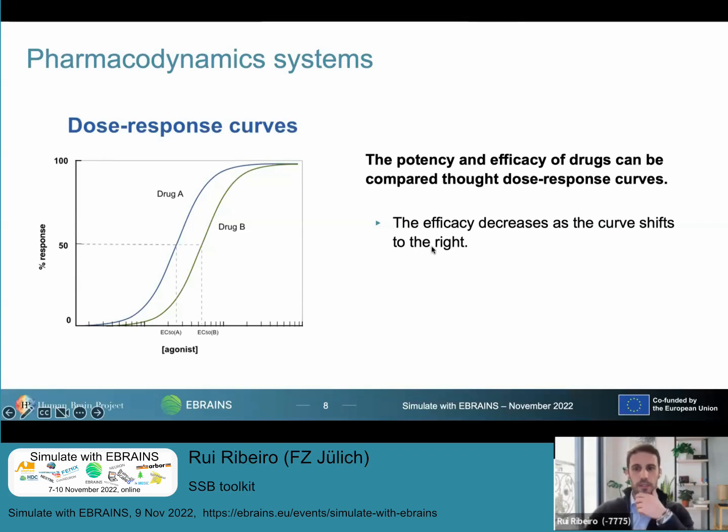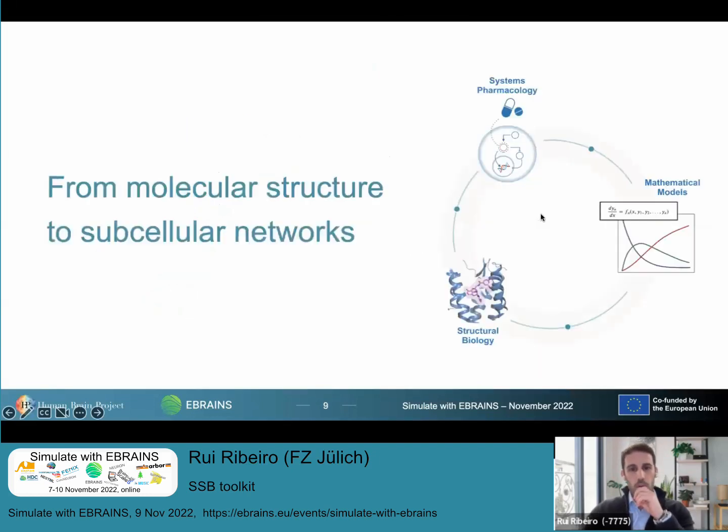And where do I want to arrive with all of this? The SSB toolkit was developed to use structural data and systems biology simulations to simulate these response curves, and also to explore the subcellular dynamics upon drug target binding.